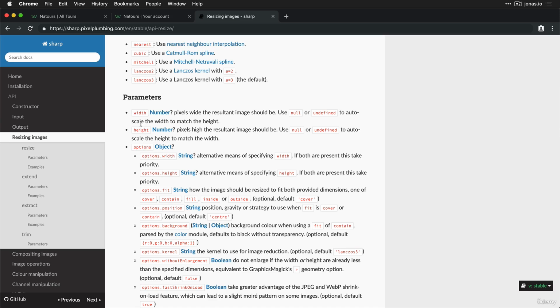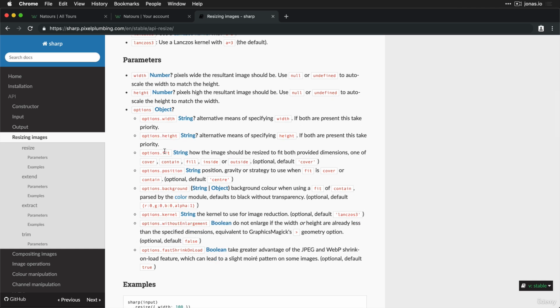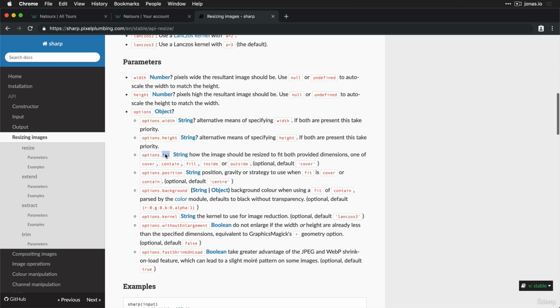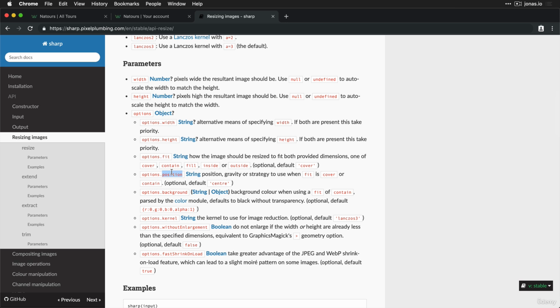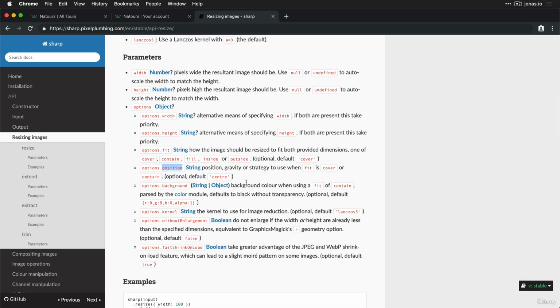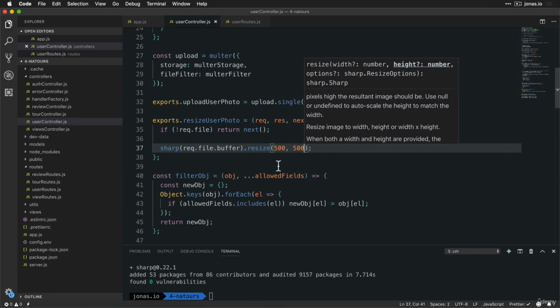So we could set width, height, and then as a third option, we could set this options object where we could then define the fit. We could also define the position, which is center by default. And yeah, you see that there's all kinds of stuff that we could really define to fine-tune our image processing. But in this case, what we have is enough. And so let's move on to the next step.